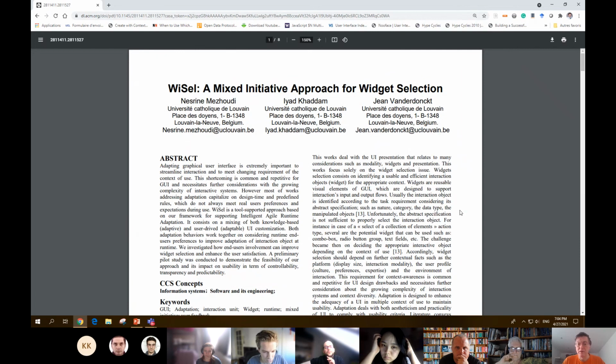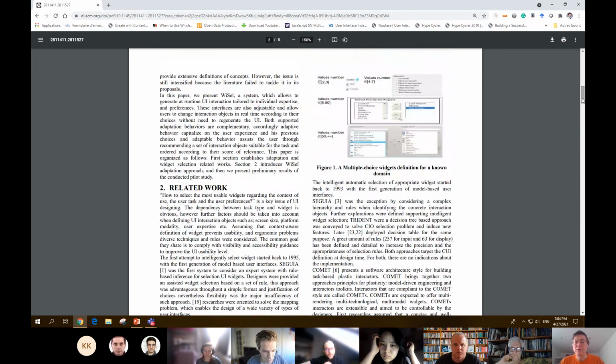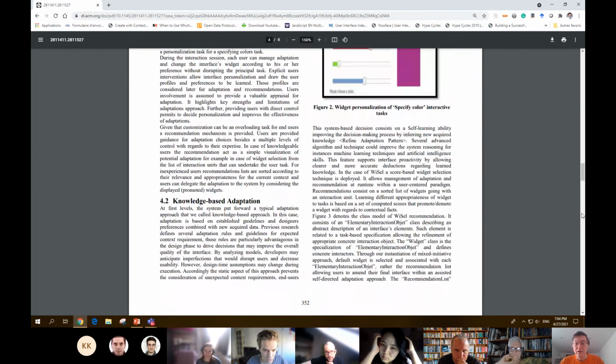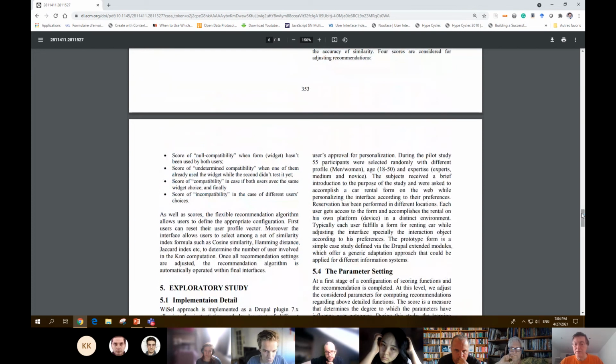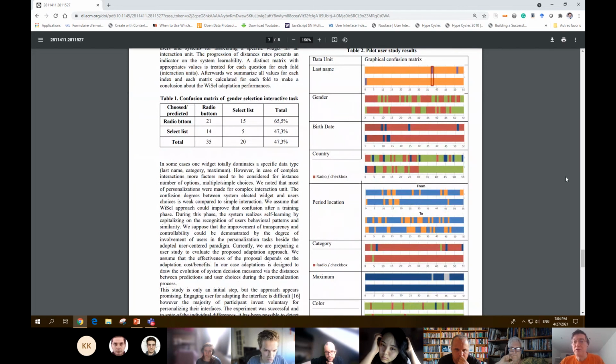So let's say, going down, the system automatically generates a user interface with good widgets. I'm skipping the technical part. After a while, what was really interesting is that people were allowed to change the user interface according to what they want. Here you have bars showing how many times people changed a widget to another one, and how the system has recorded that and proposed that for next time.